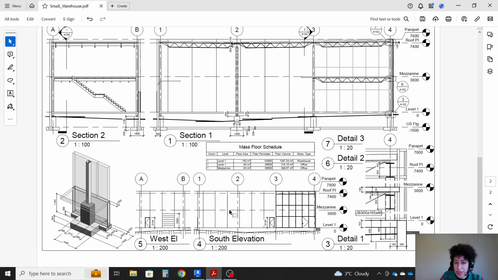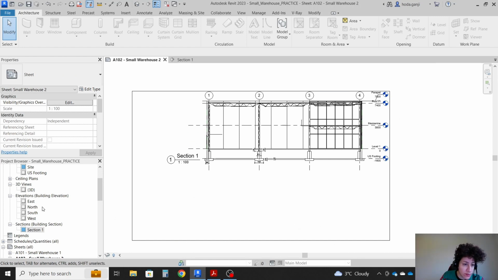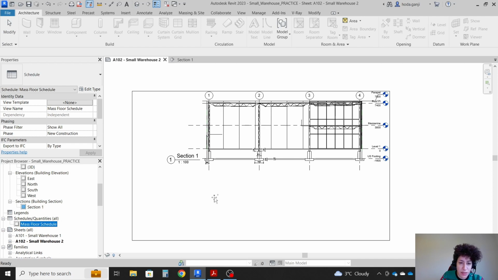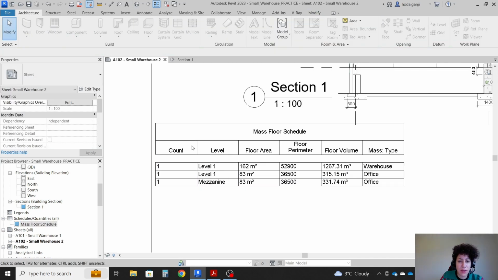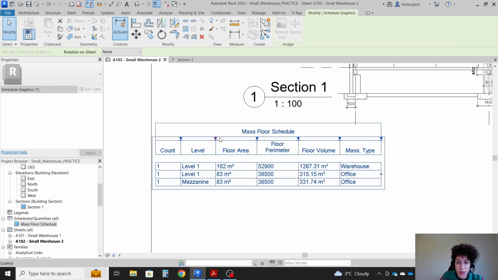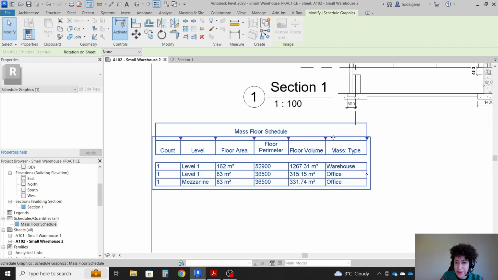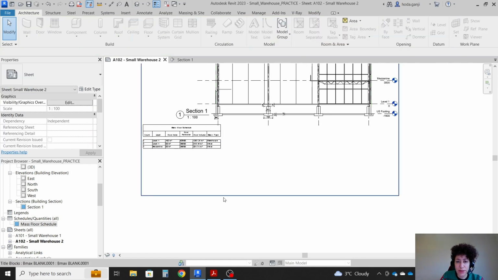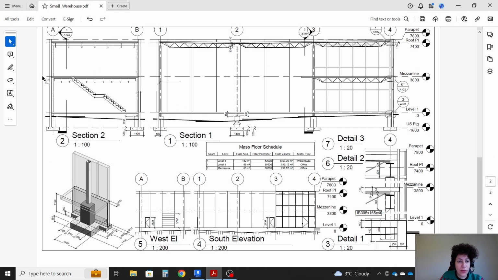We're gonna add the mass floor schedule. Remember, we got the mass floor schedule before. It's under the schedules. I'm gonna add it here. You can also adjust the size of the cells here. Okay, this looks good. You know how to add section 2 and the elevations. Notice that the elevations are 1 to 200. The other views are 1 to 100.